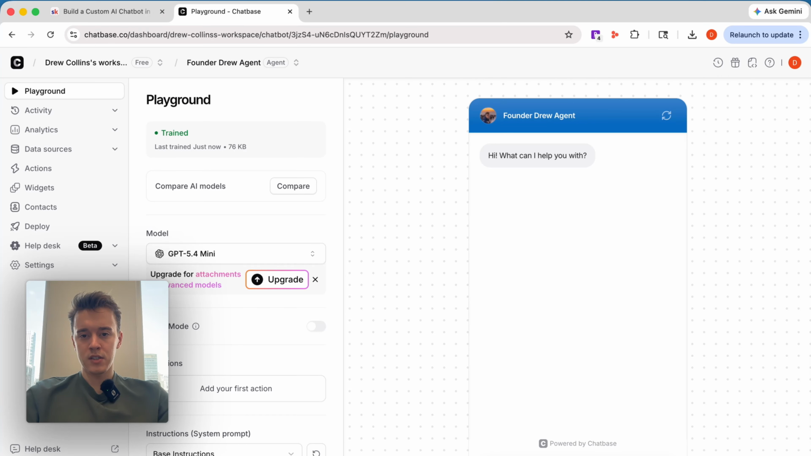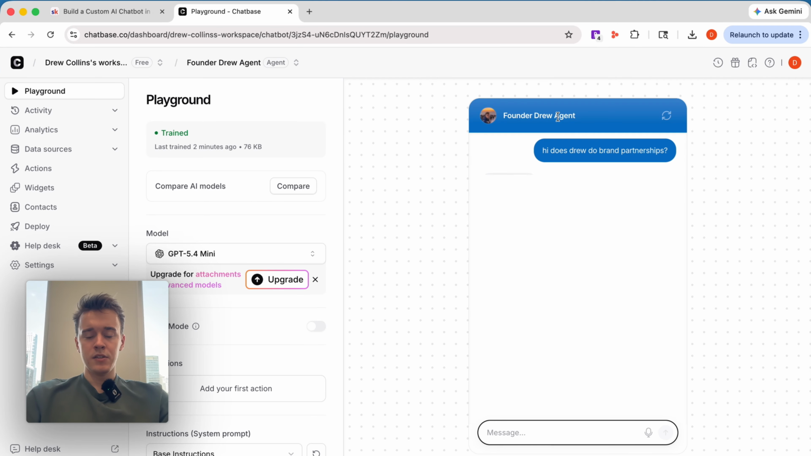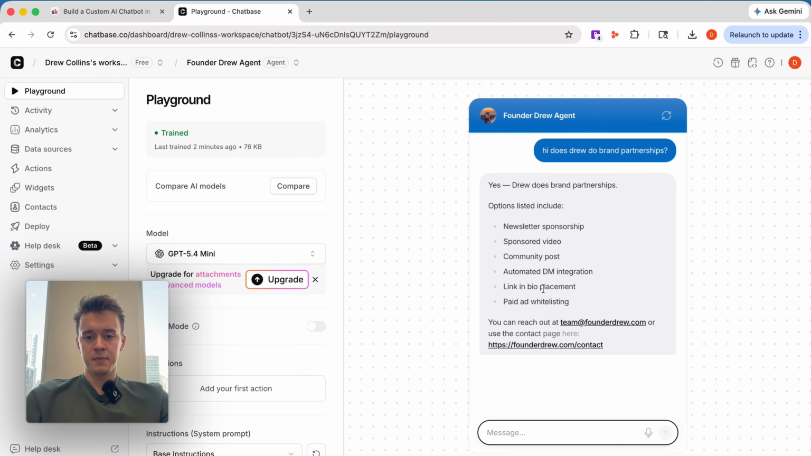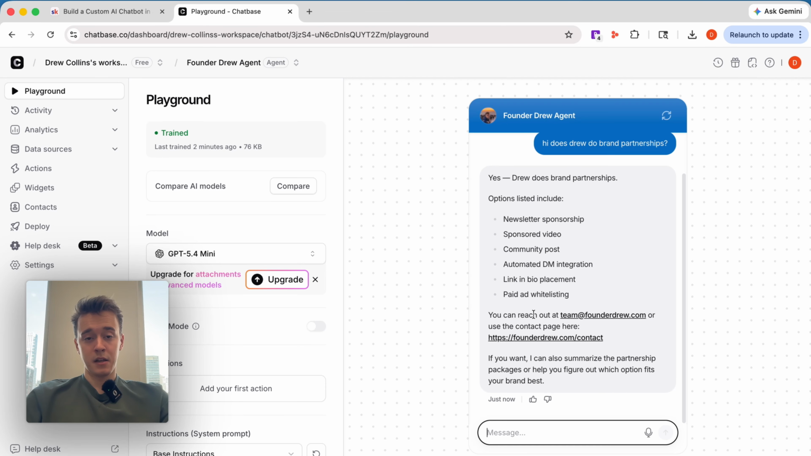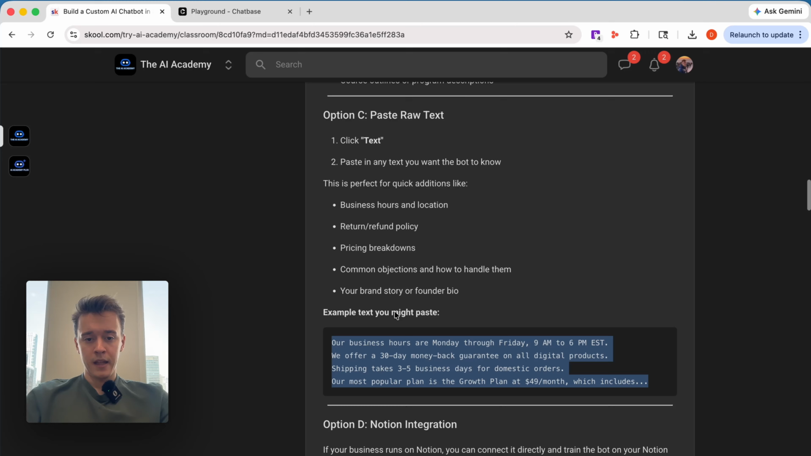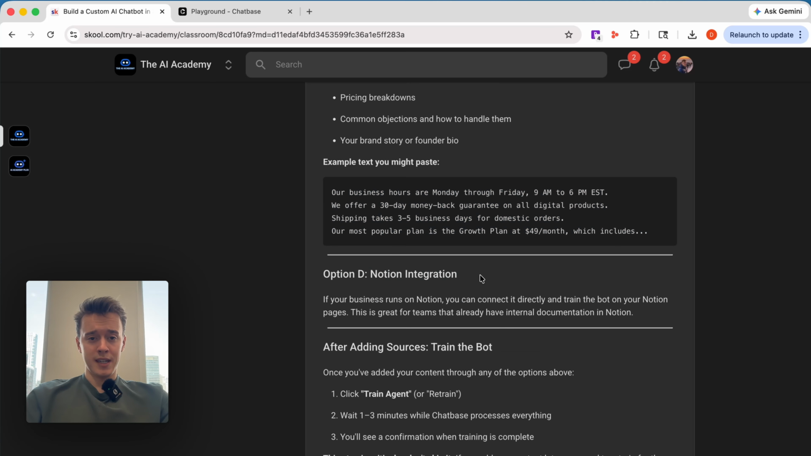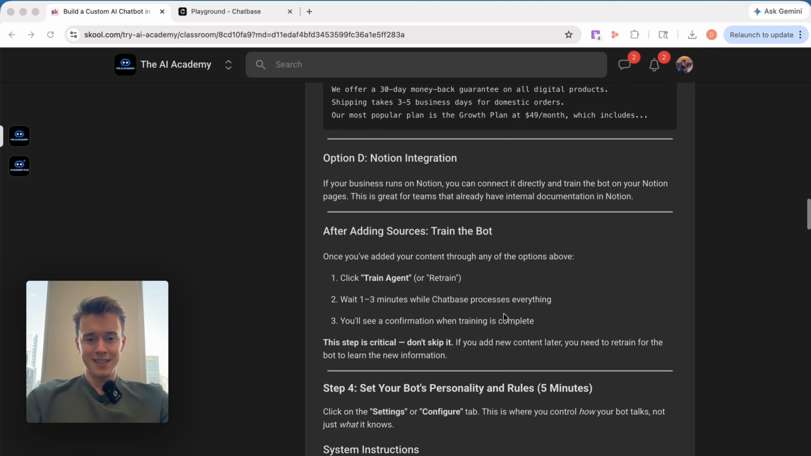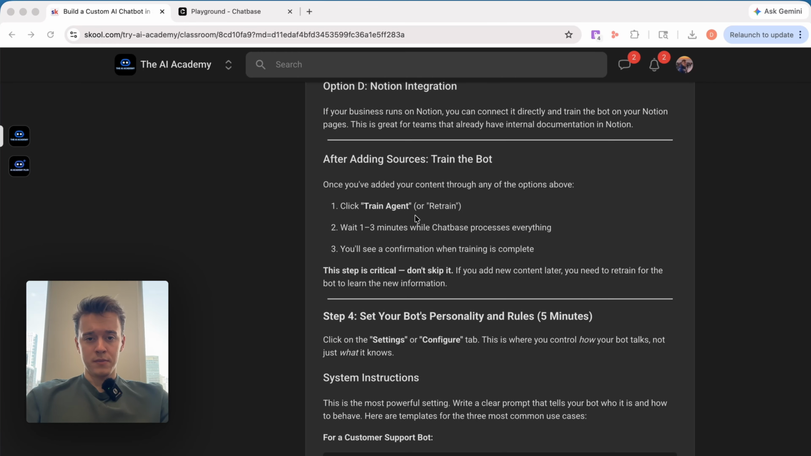And what's really cool is you can actually test it right here. Hi, how does Drew do brand partnerships? And you'd see how the bot, see? Wow, that's amazing. That's incredible. Great. And then you can also do Notion integration, which I know is super popular these days. I use Notion as well sometimes.